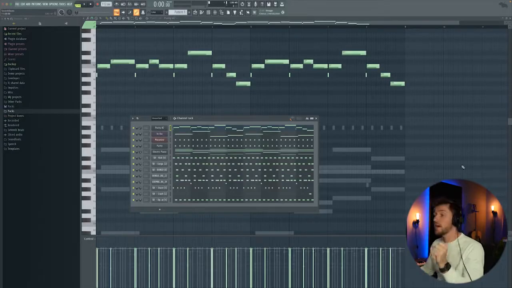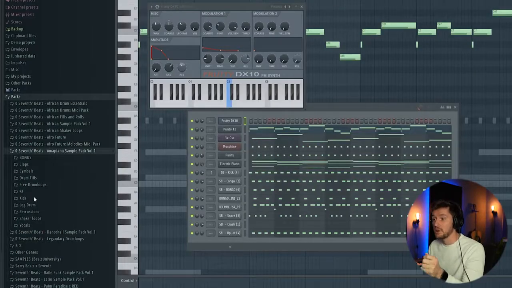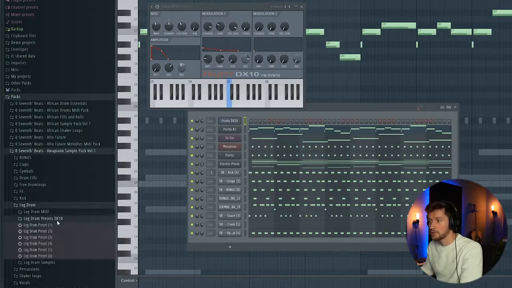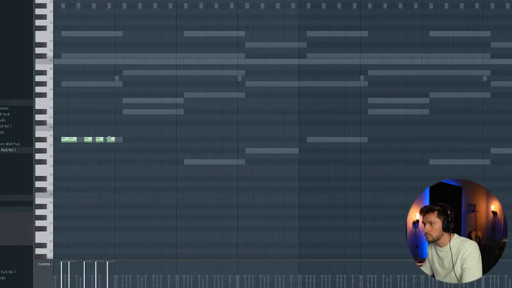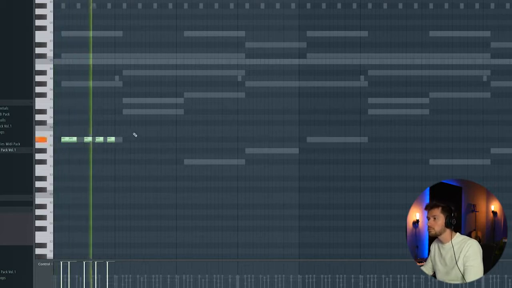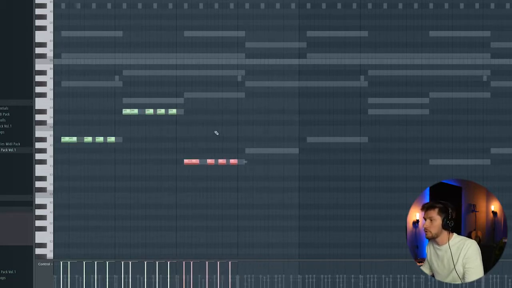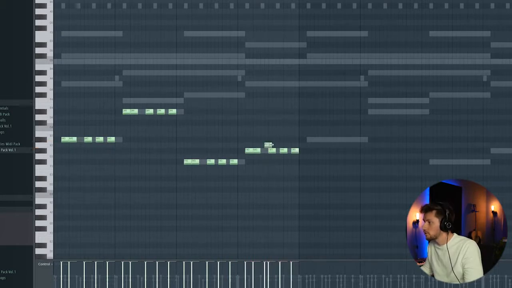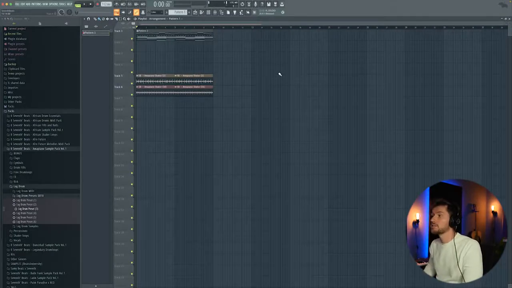Alright, now it's time to add the log drum. So I'm going to use the DX10, and I'm selecting one of the presets from my sample pack, log drum presets, and just drag it onto the plugin. Starting off at this note, turning up the volume to maximum. To D sharp, copy it again to C sharp, and again to G sharp, and add a note, for example, right here. So all the elements together sound like this.